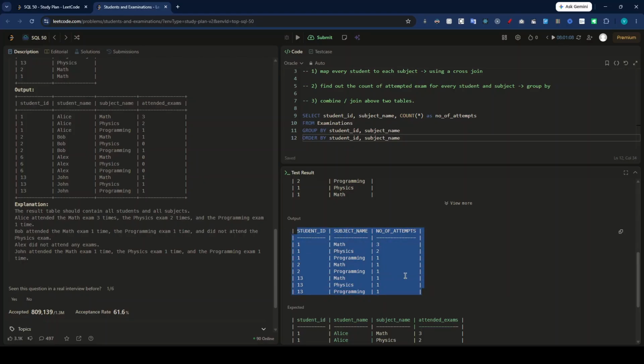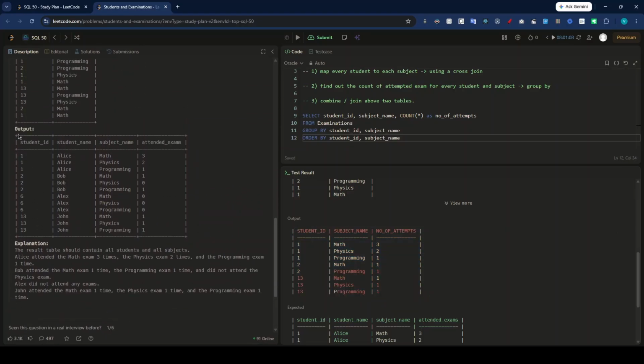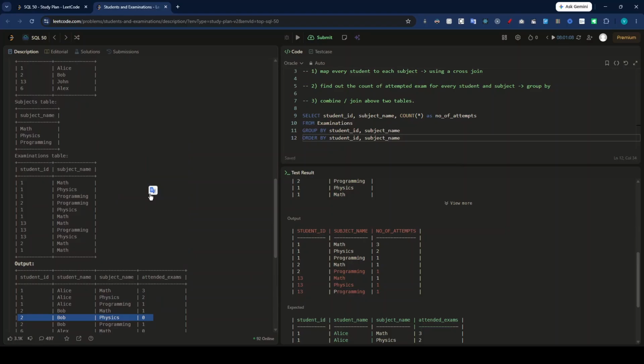But what we need to do is, along with these results, we need to display the student name, along with these attempts. Along with this result, we also need to output for 2, who has not attempted physics. In the examination table it was not there, but for our solution table we need to output that also. So 2, physics, 0. We need to output those students also who have not attempted an exam. That is what the question was saying.